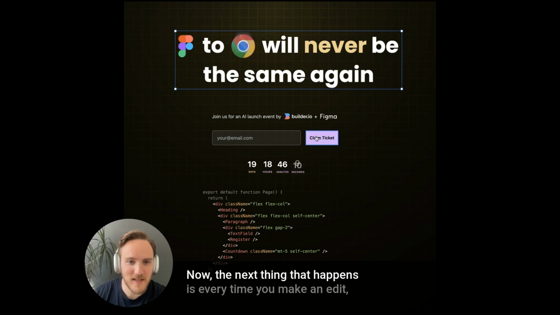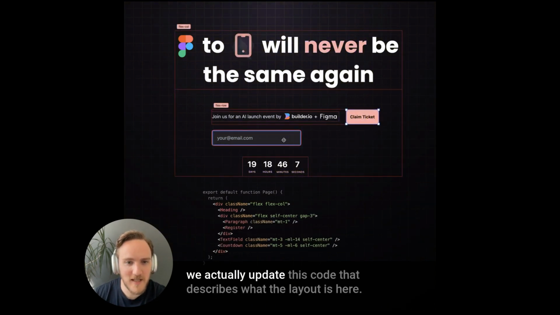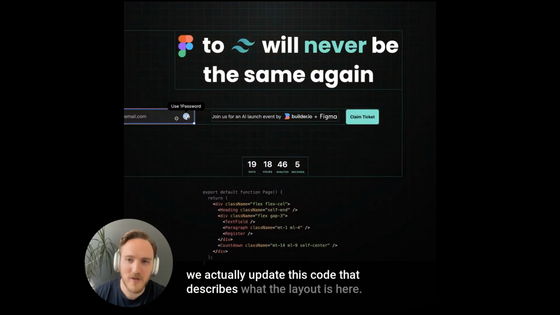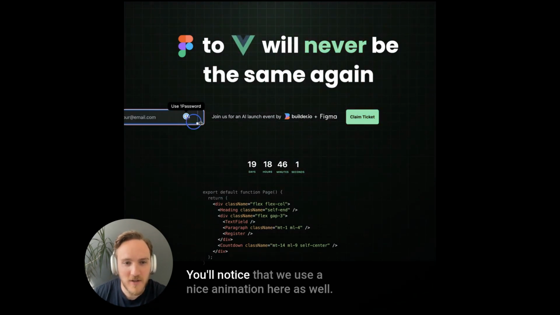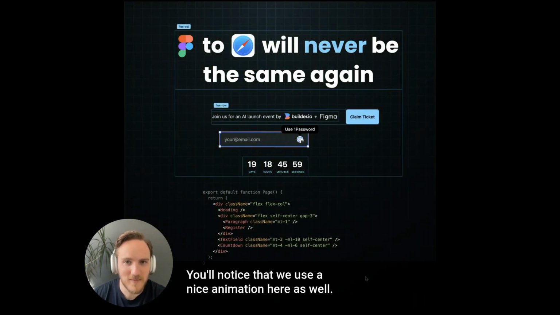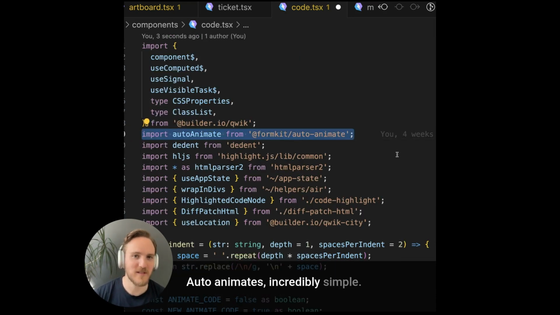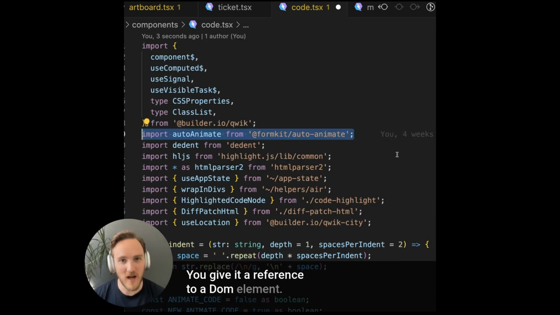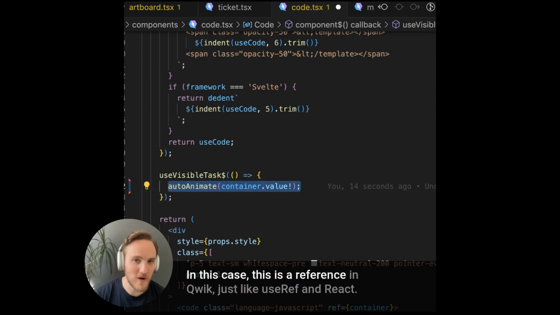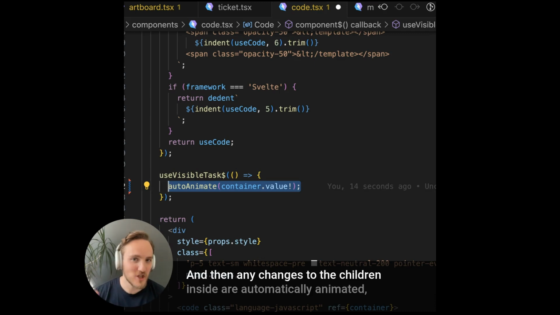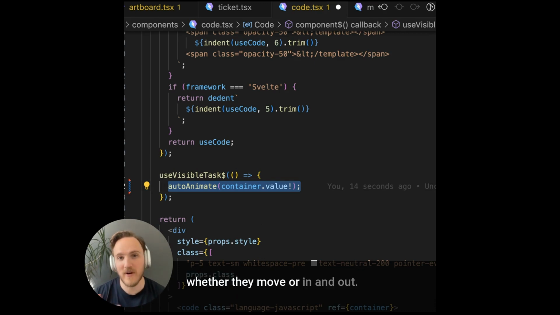Now, the next thing that happens is every time you make an edit, we actually update this code that describes what the layout is here. You'll notice that we use a nice animation here as well. We're using the AutoAnimate library for this. AutoAnimate's incredibly simple. You give it a reference to a DOM element. In this case, this is a reference in Qwik, just like useRef in React. And then any changes to the children inside are automatically animated, whether they move or in and out.